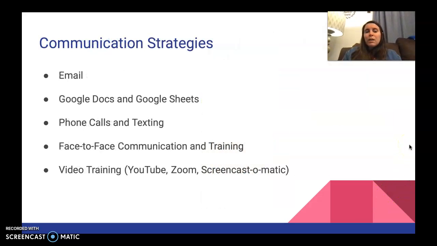Communication strategies. So the most often for communication, I use email. That's a way that I communicate back and forth with all of the providers that are out in the field. That's a quick and easy way for me to communicate, and something that doesn't demand the provider's time right away while they're serving students. I also frequently use Google Docs and Google Sheets, and this is for IEP reviews for compliance and also for data collection, and it's just a form of communication that we can use back and forth.